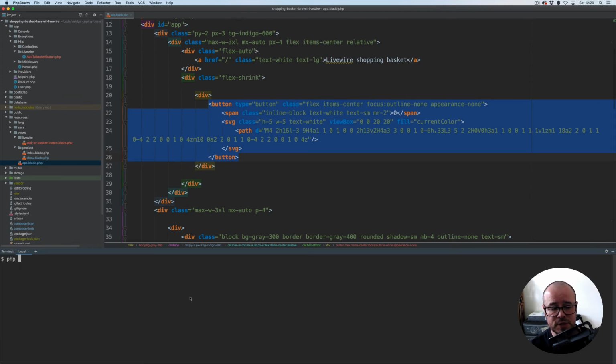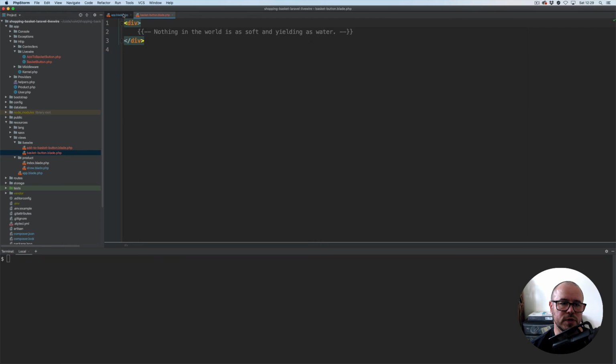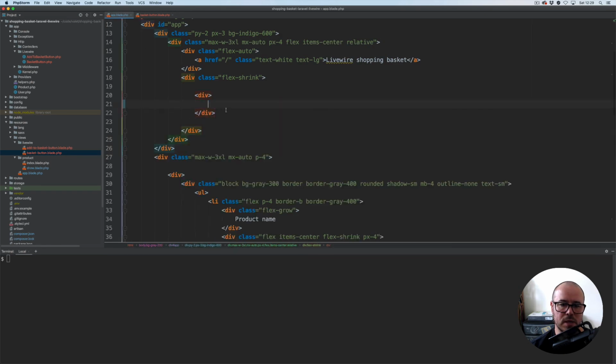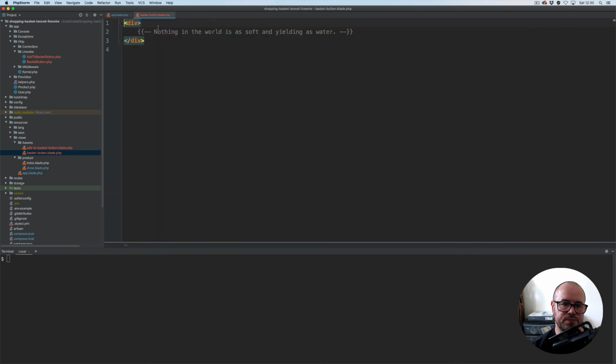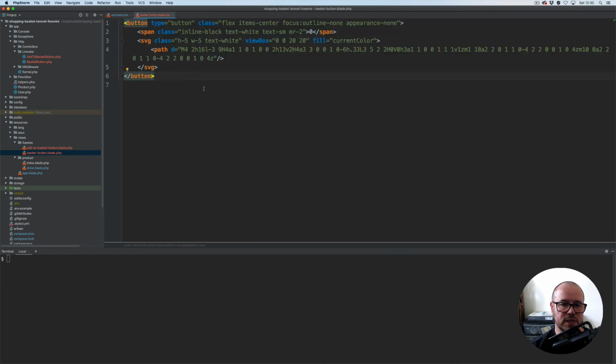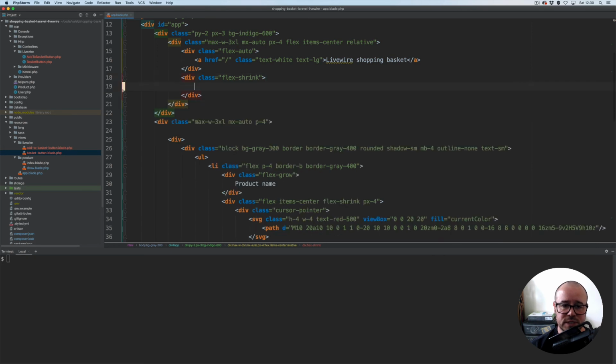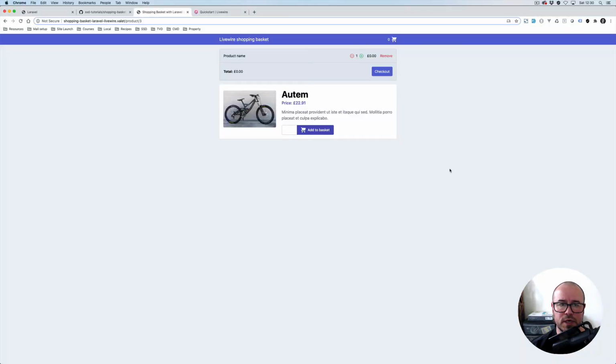So what we're going to do again is php artisan make:livewire, and we're going to call it basket-button. And that's been generated, so let's open this file. There we go. If we now copy this button, and let's remove these divs because we don't actually need them, paste it inside of this file, save and close it. Now we can just include this component. So it's going to be livewire:basket-button. Save it. If we preview everything in the browser, the button's still here, so it's fine.